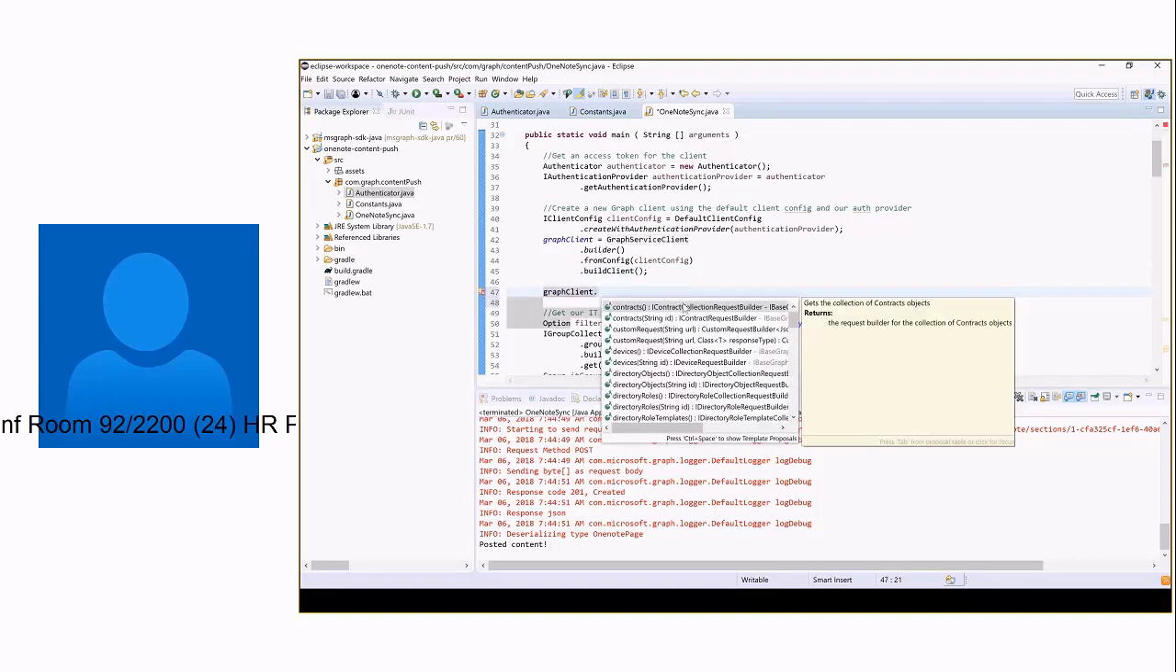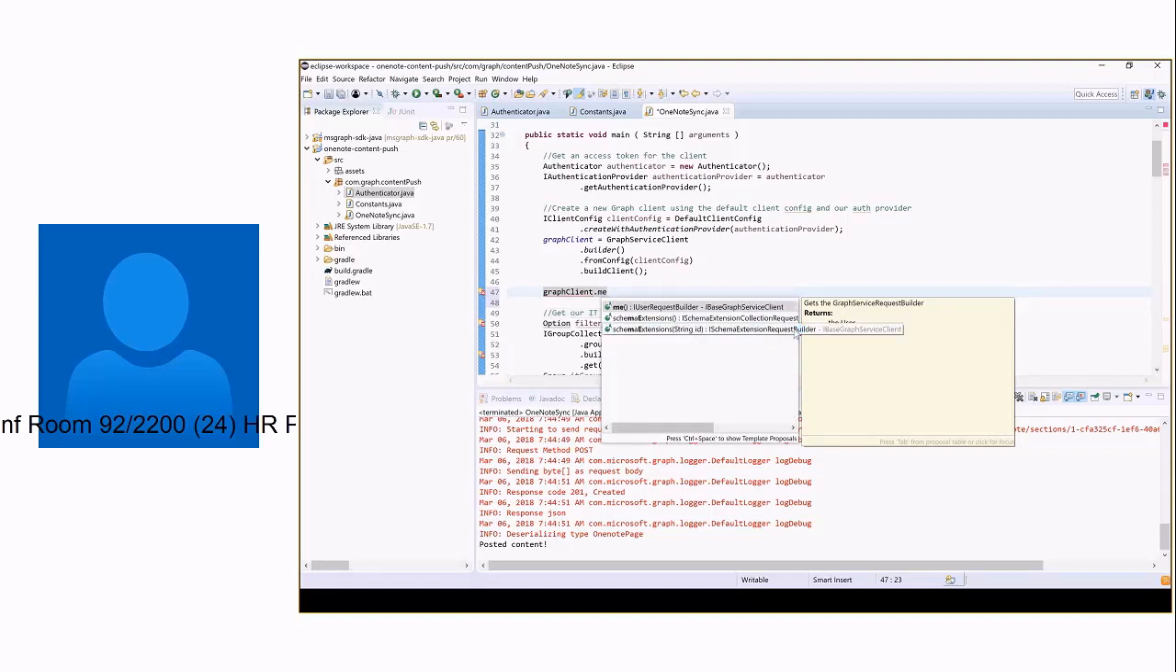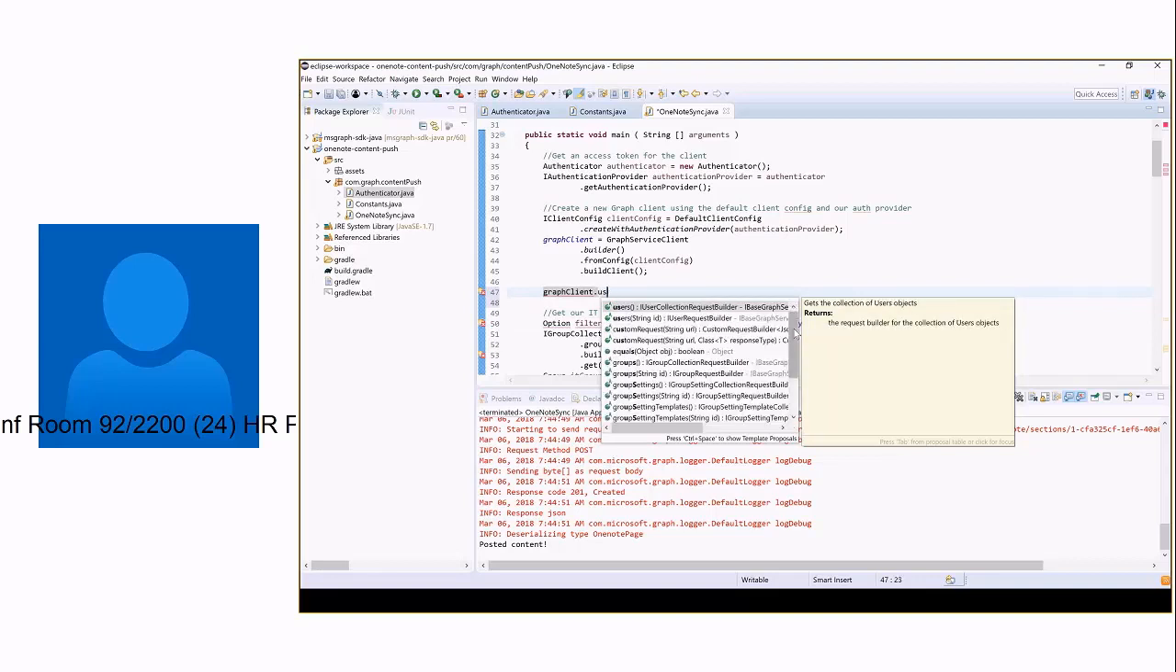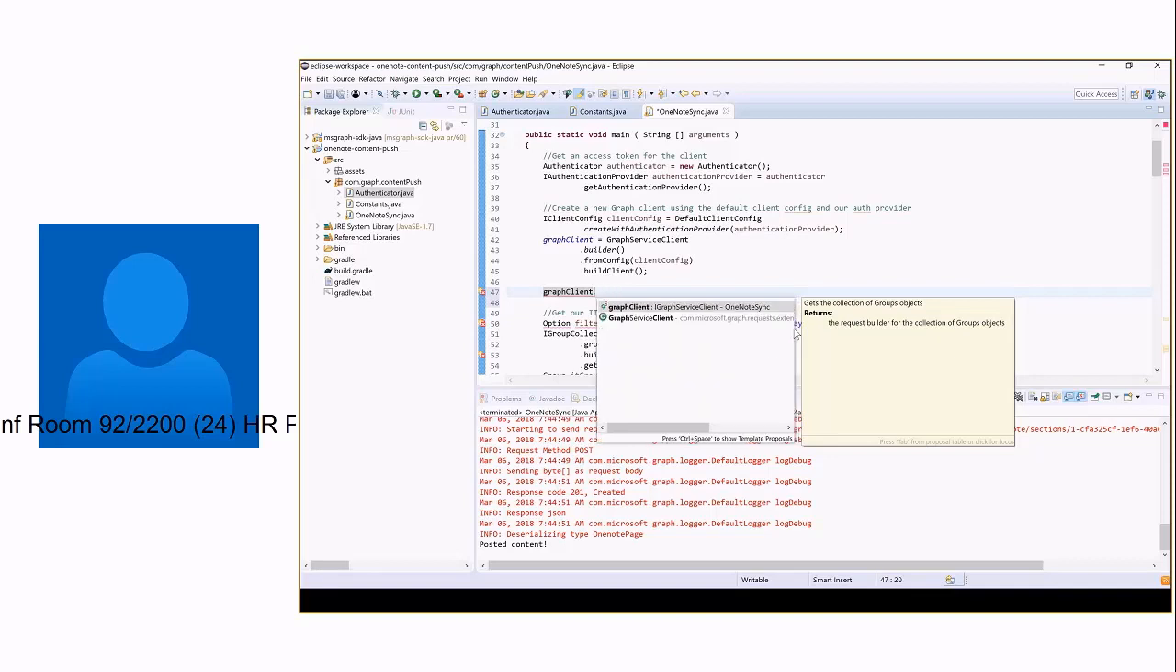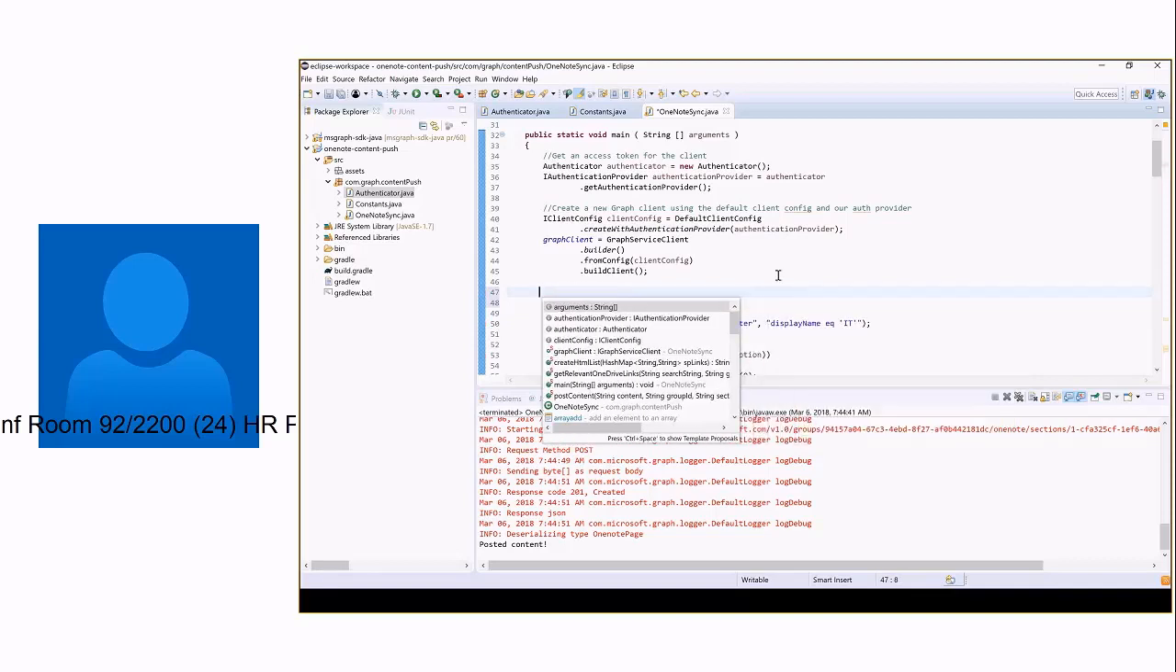And from here, now that we've got our Graph client, we can create anything based off of that. So if we go graph client dot, we can see all of those root level items are available as well. So you could go graph client dot me, dot users, dot groups. That's what we're going to be using. All of these are available right off the base level.